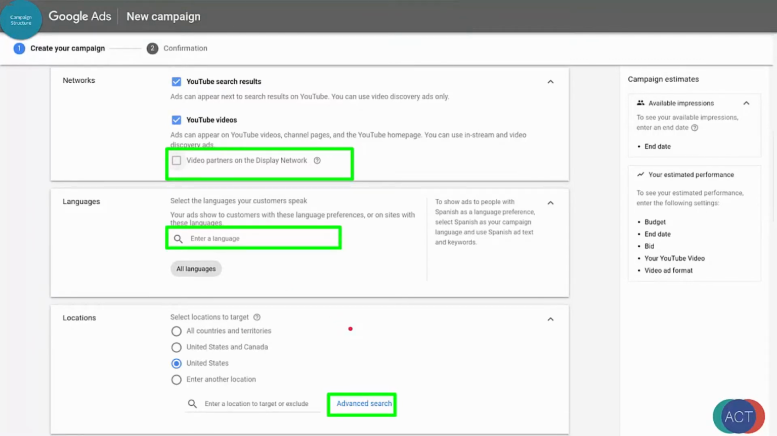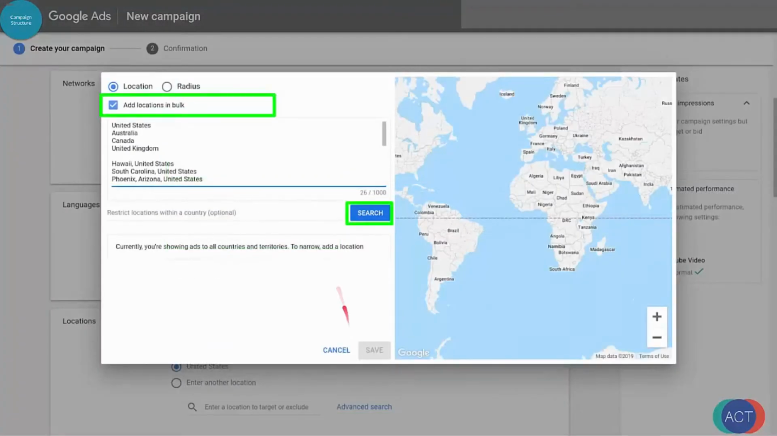Now, the best way to do locations is to go ahead and click on advanced search and then click on bulk add. And so when you click bulk add, you can literally just copy and paste or start typing in zip codes, provinces, states, and countries that you want to target. So any place you want to target, this is where you're going to put it.